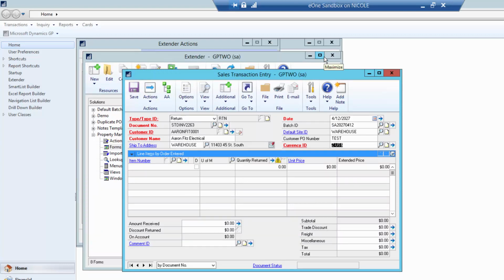So we can have Extender Enterprise doing a lot of different things, not just on our Extender windows and forms like we saw in our tenant maintenance where we open cash receipts, but on our GP windows as well, where we're populating a batch ID or we're doing a customer ID and customer PO number check. There's a lot of different things we can do with Extender Enterprise.